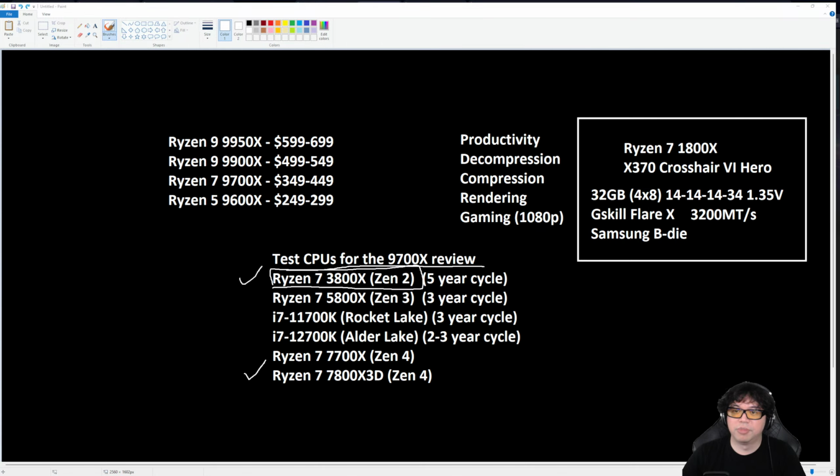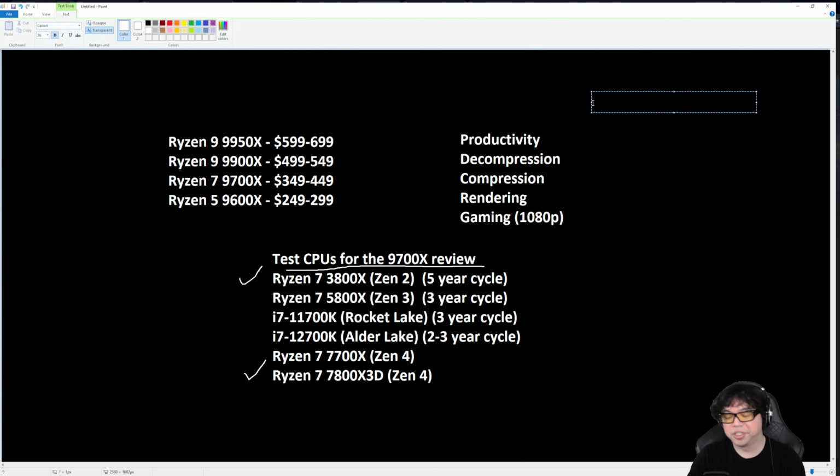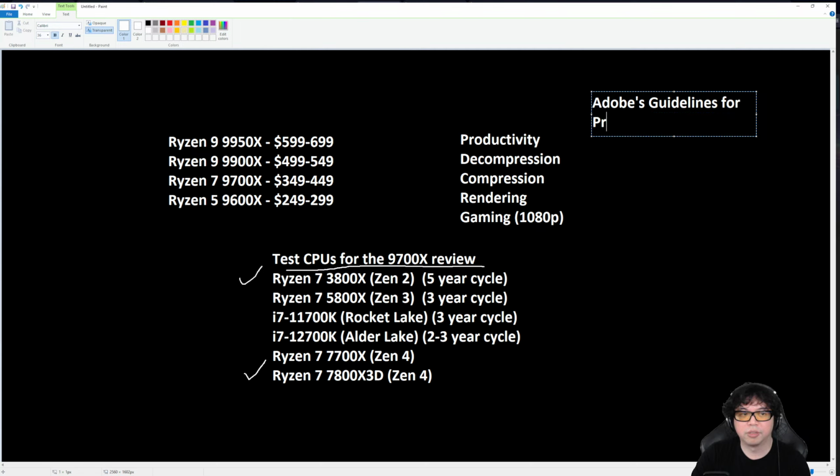I follow Adobe's guidelines for building content creator workstations. And essentially, there's a rule. I guess we'll remove the old PC. So this is not me making this up. This is actually Adobe's guideline for productivity. So this is what they say.